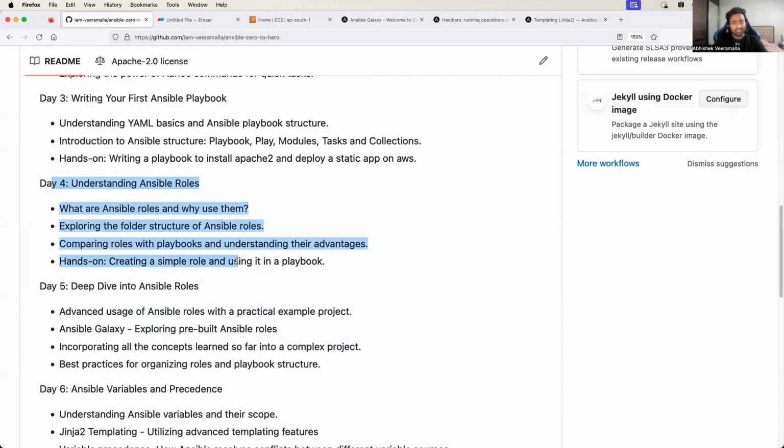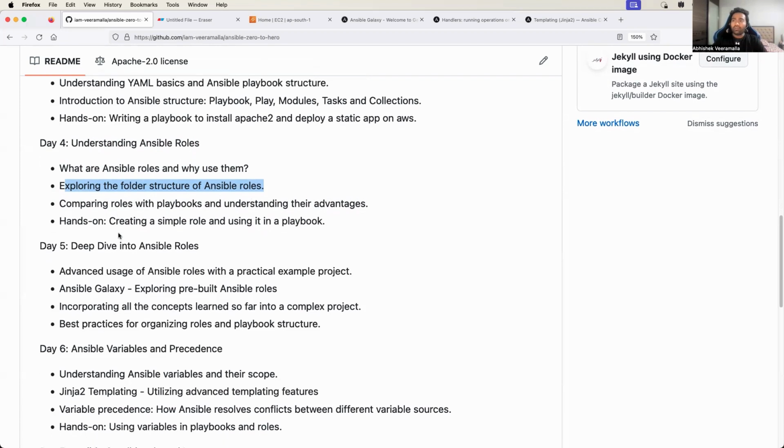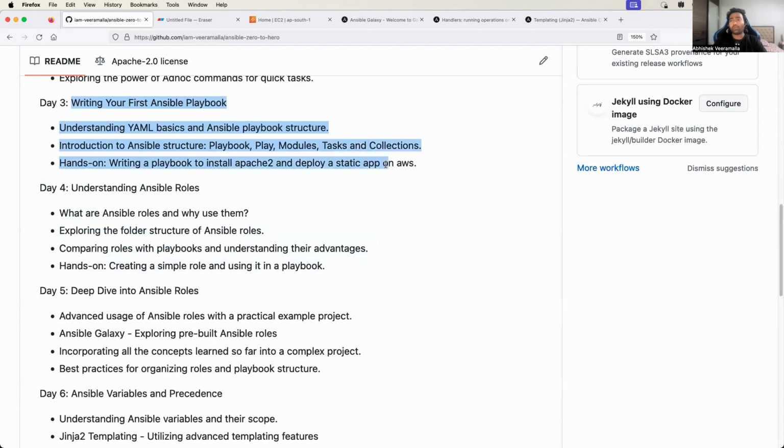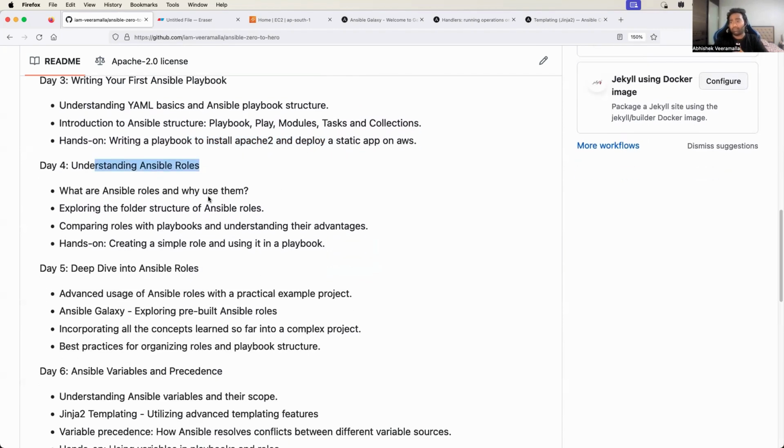This is part 1 or day 4, where we will learn about the basics of Ansible roles, where we will understand what exactly are Ansible roles, why should you use Ansible roles. We will learn about the folder structure of Ansible roles by creating a sample role. We will also compare roles with playbooks because in day 3, we learned how to write an Ansible playbook. And using the Ansible playbook, we learned how to install Apache and deploy a web application onto it. So we will compare and see how Ansible roles are different from playbooks.